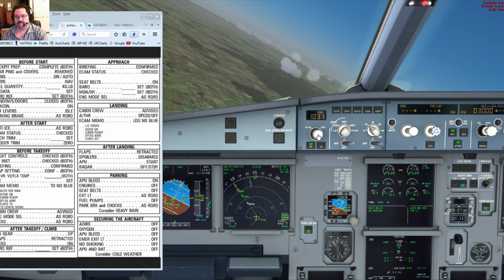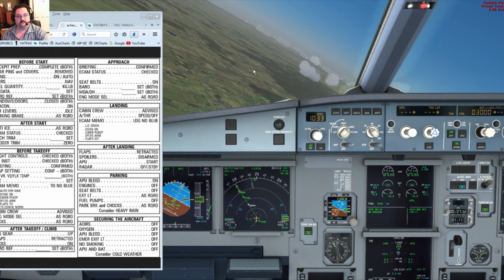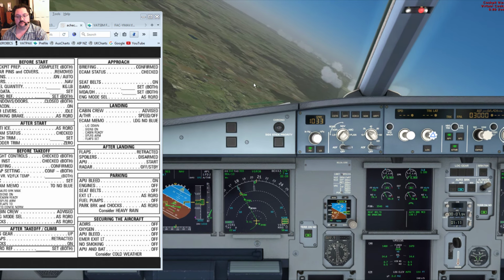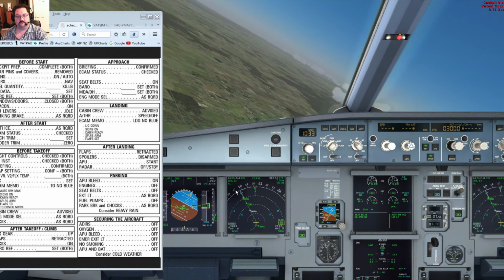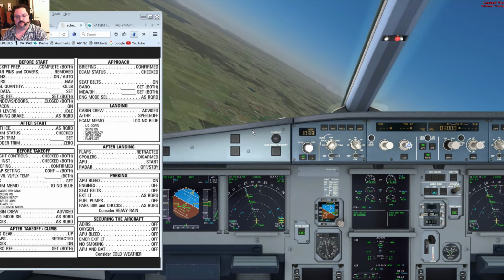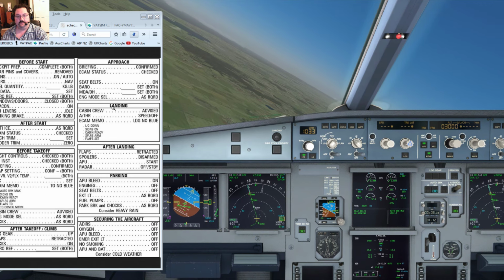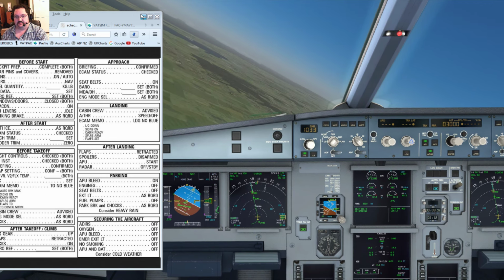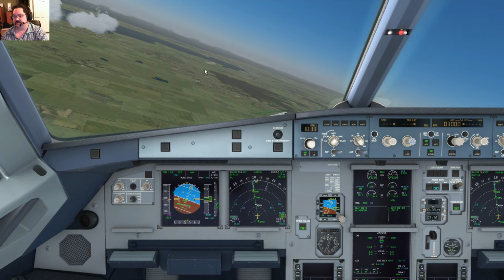Jetstar 507, reduce to your minimum speed, please. Indicated speed currently 320, Jetstar 507. Jetstar 507, could you reduce to your minimum able speed, please? Minimum able speed, Jetstar 507.